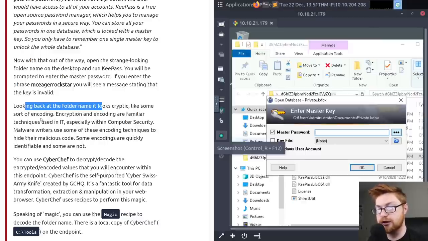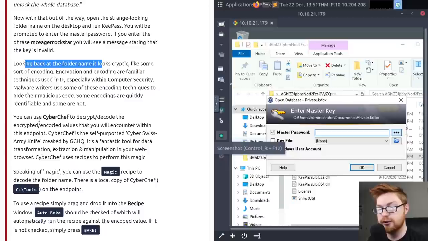Encryption and encoding are familiar techniques used in IT, especially within computer security. Malware writers use some of these encoding techniques to hide their malicious code. Some encodings are quickly identifiable and some are not. You can use CyberChef to decrypt or decode the encrypted or encoded values that you might encounter within this task and endpoint.